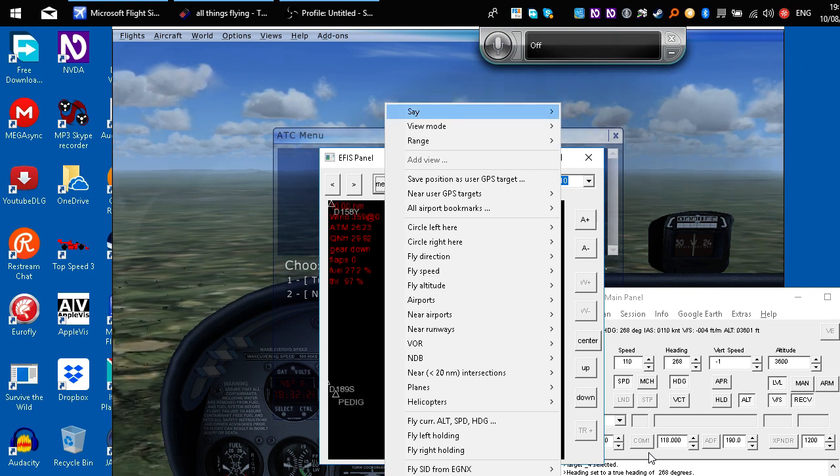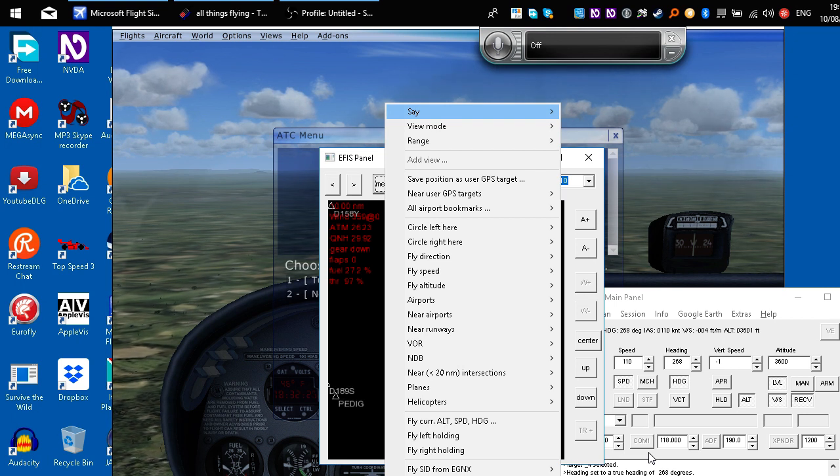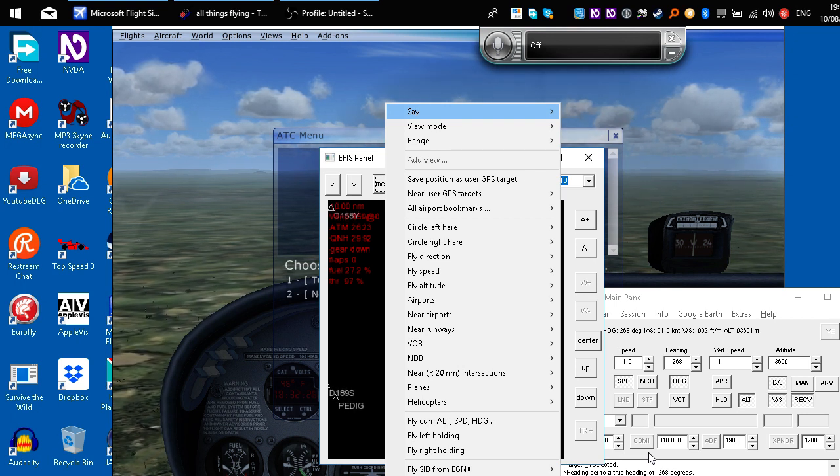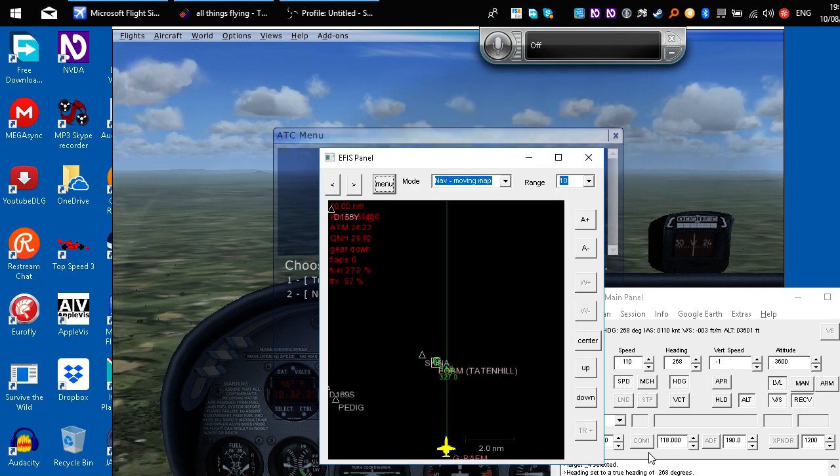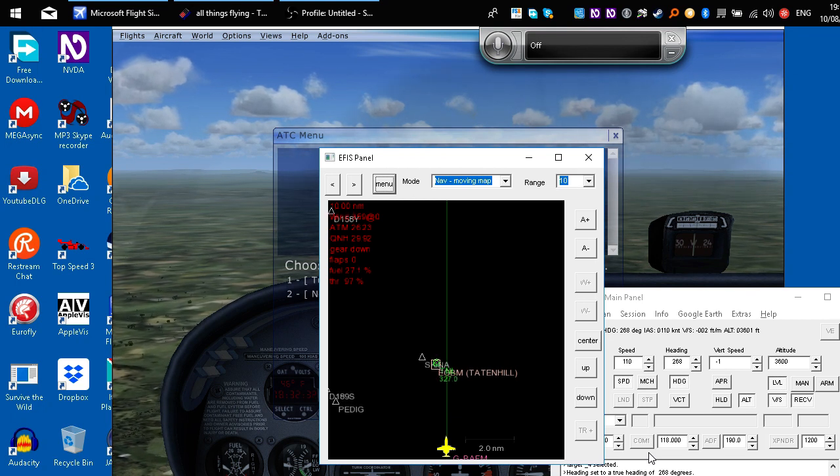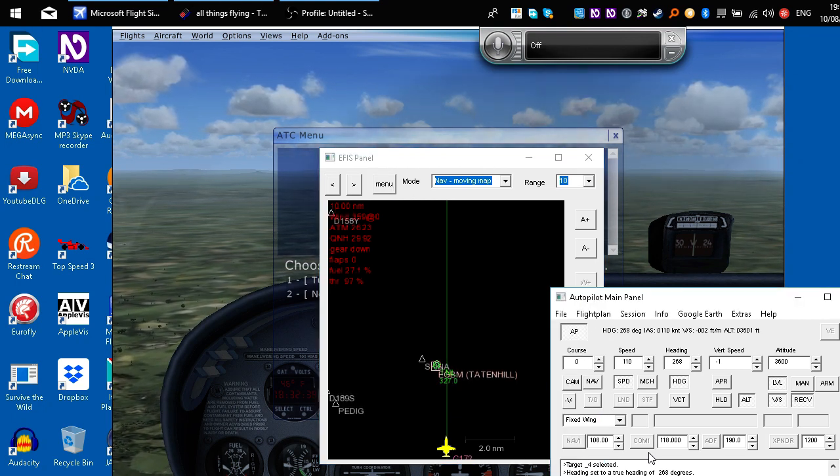So that is everything in the menu, and we'll go back to that menu when we want to come in to land at East Midlands, which is what we're going to do. Service panel dialog, range mode, but for now, we're going to head over to the autopilot panel. Autopilot main panel dialog, heading course HDG. And we're going to start over here.